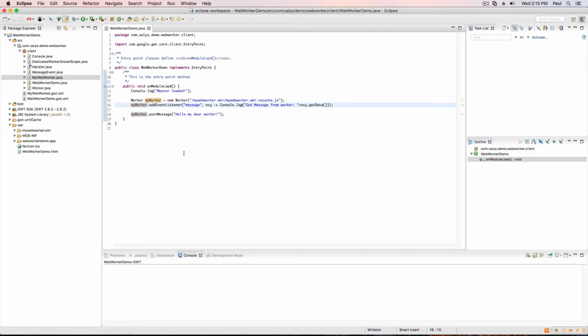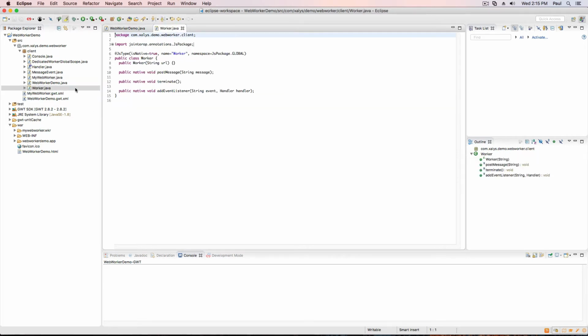Now, a demonstration. The main application starts by displaying a message in the console. Then, we instantiate a worker by putting the script file name. The worker class is a native class, which will provide access to the browser's web worker API. The constructor takes the web worker's script URL.